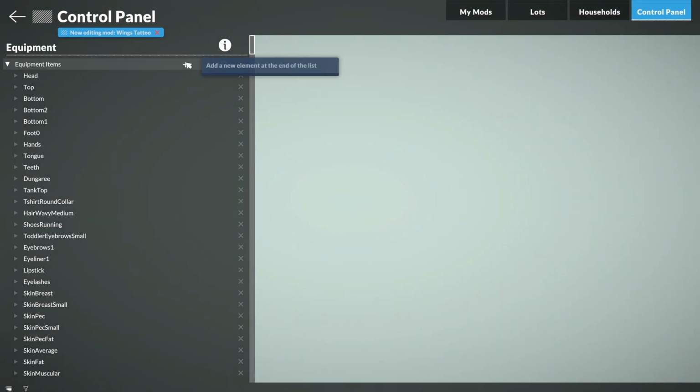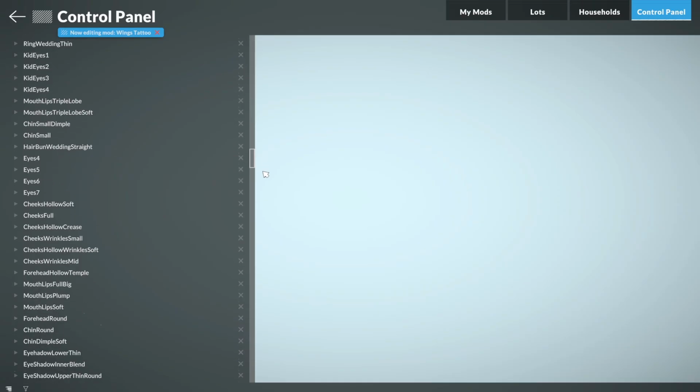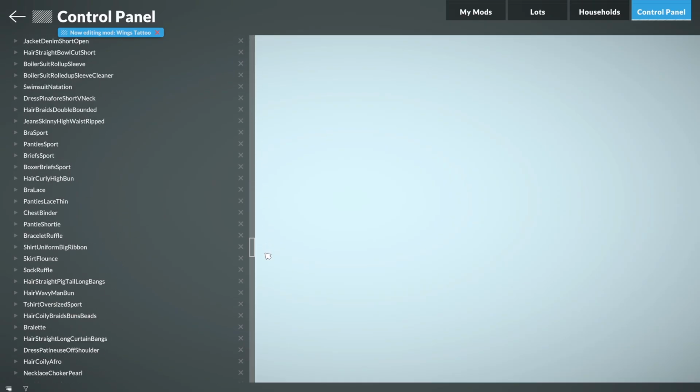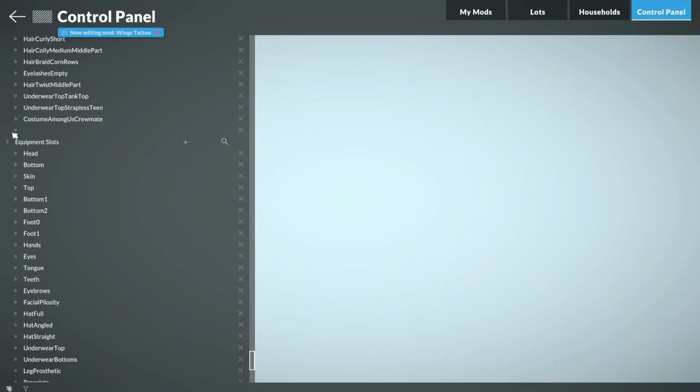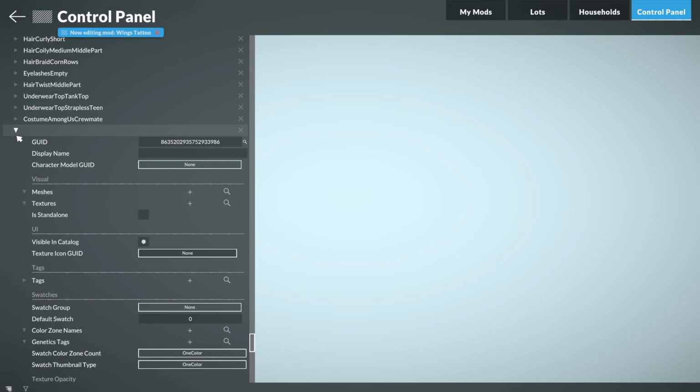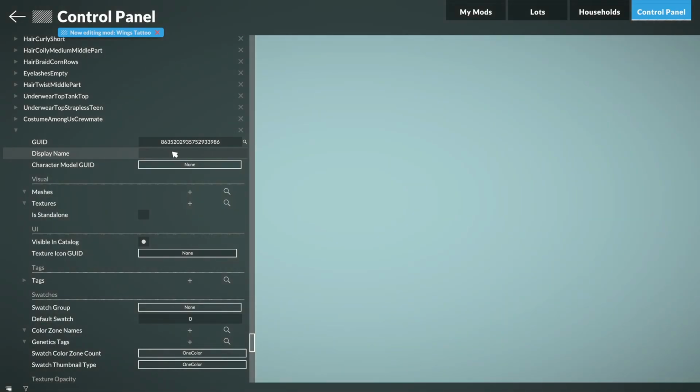Press this and you're going to add a new element to the end of this list. You just press it. It's not going to click, it's not going to make a sound, it's not going to chime. Just press it and then scroll all the way down. It'll be here, the one without a name. Take that, open it up, and then name it.